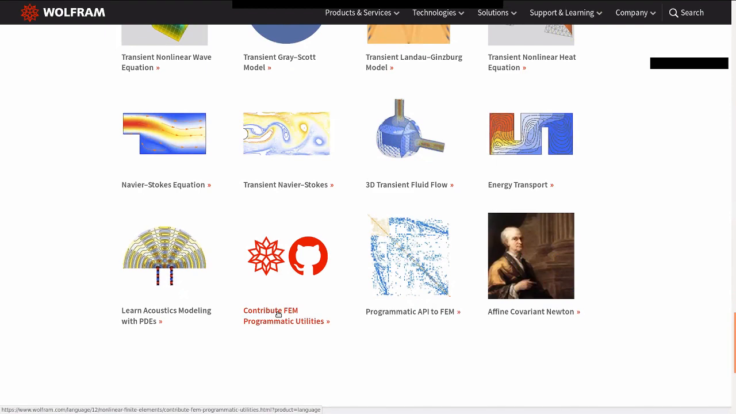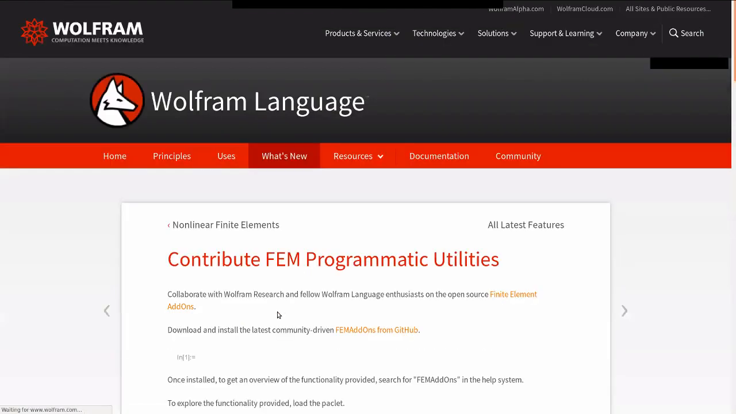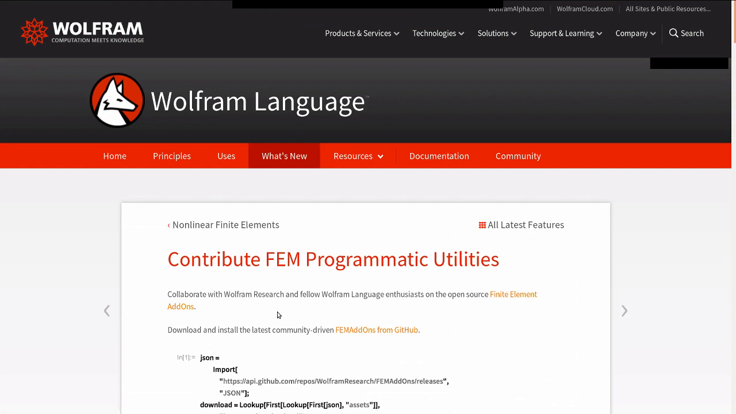Another thing I'd like to draw your attention to is that Wolfram Research has a GitHub repo, and on that GitHub repo, there is something called FEM add-ons. These FEM add-ons contain various things. For one, it has programming code that customers contributed, and they couldn't go into the kernel for one reason or another, or we didn't want them in the kernel for one reason or another. So it's a collection of customer contributed extensions to the finite element method.